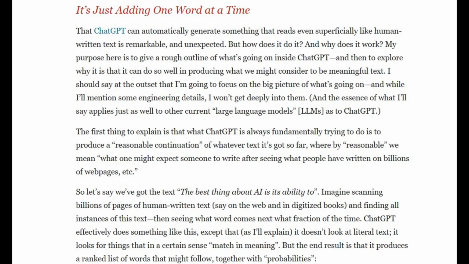So the article we have for today's session for reading is "It's Just Adding One Word at a Time." So let's get started: in typical Indian accent, how to read this.